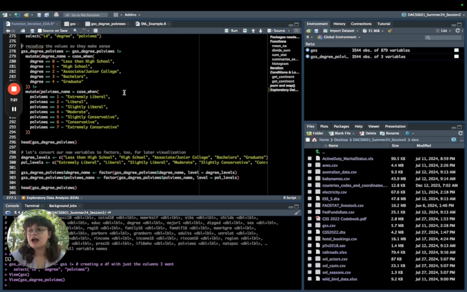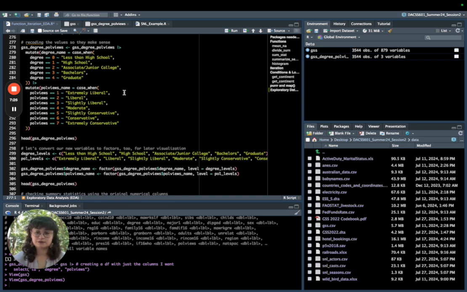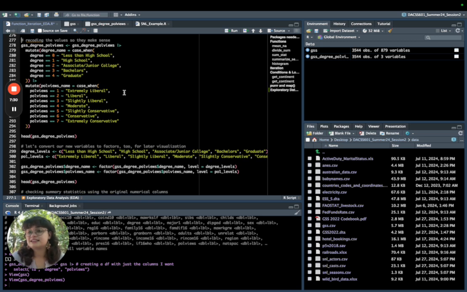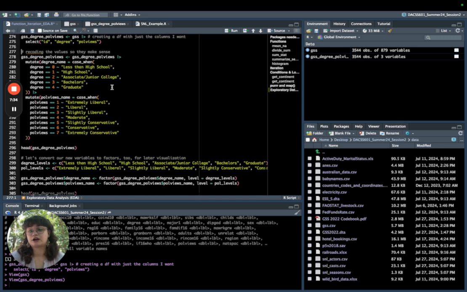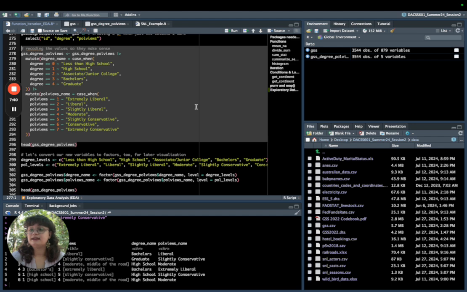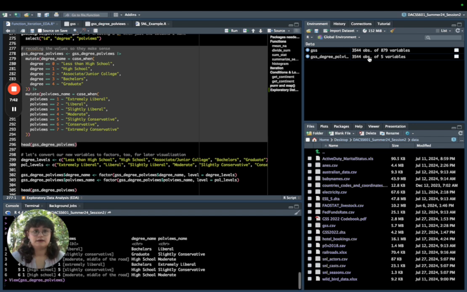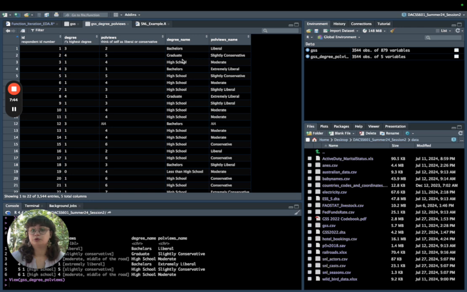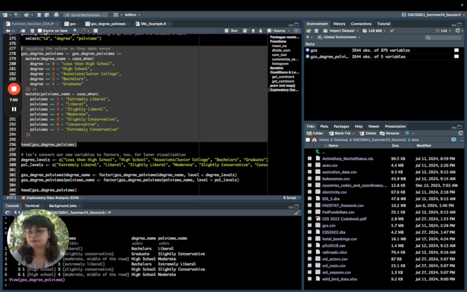And now note, I'm keeping the original column too, because we can still run descriptive statistics. We can run our mean, we can run things like this, but I like to have both. One is the numerical, and then one is our actual written out labels. So I've mutated two different columns here using case_when, and now let's see. Now we have 5 variables. We have the original numbers, and then we have what I'm calling degree_name and polviews_name.